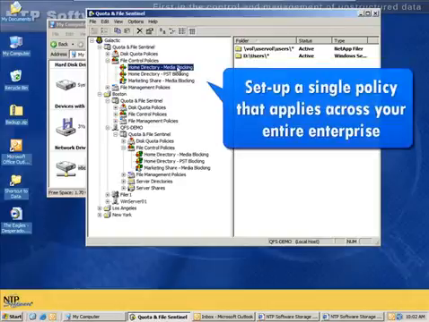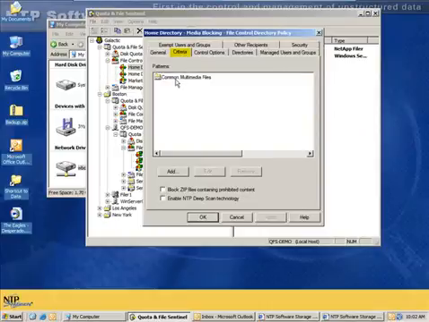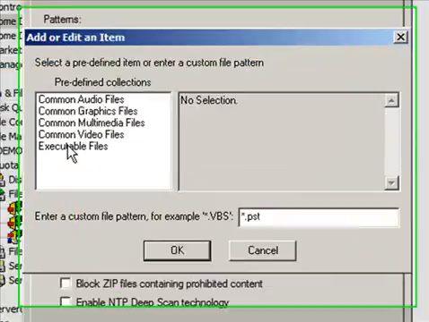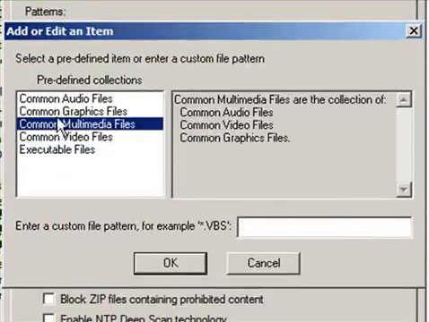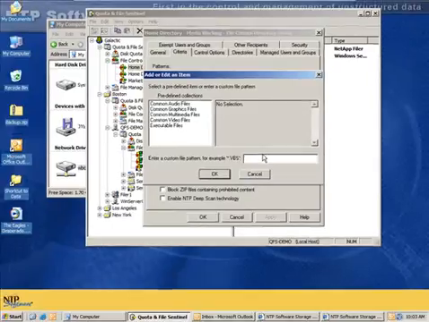This means that I can set up one policy for all home directories across a very large enterprise and have them apply everywhere. In this case, the media blocking policy has a criteria tab, which allows me to specify things like multimedia files, or I can add specific file types or file names. So I can do things like *.vbs, in which case it will look for the VBS extension, or I can do things like PST, but I can also pick from the predefined collections like executables, multimedia files, audio files, and there's MP3 files.